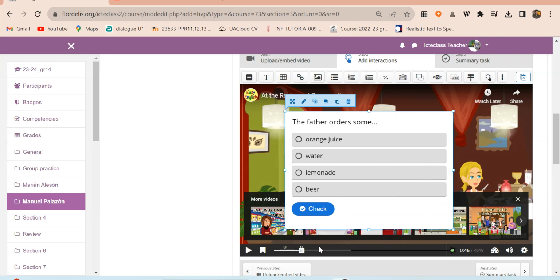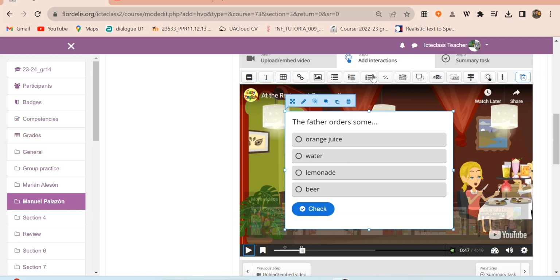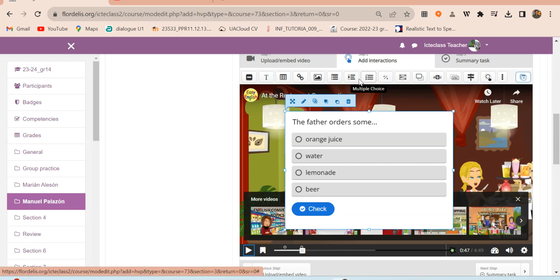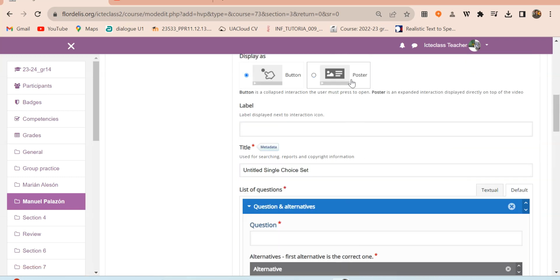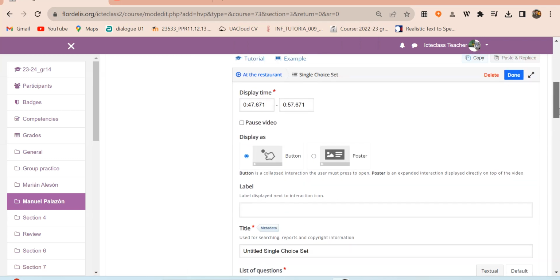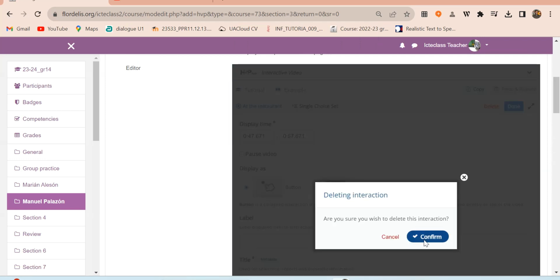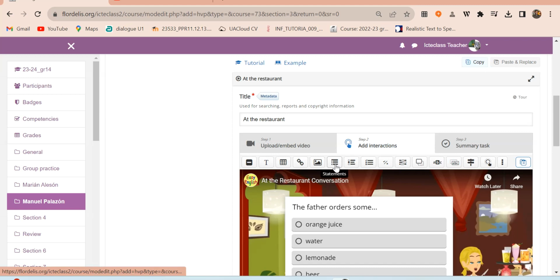We could add more things. I could ask immediately, play a little bit. I could, instead of adding a multiple choice, I could have created a choice set, which is basically the same idea. This is interesting.